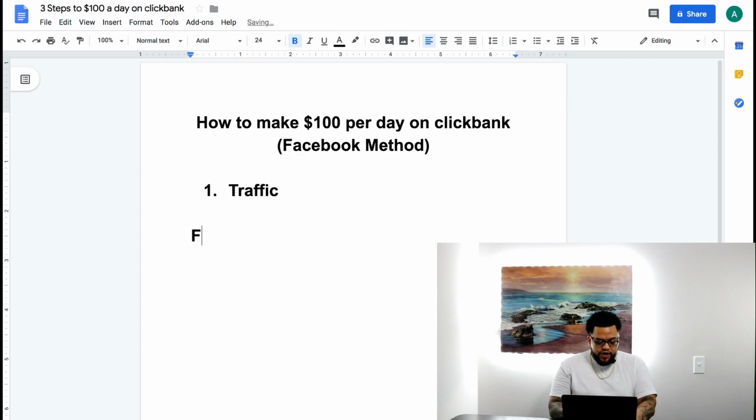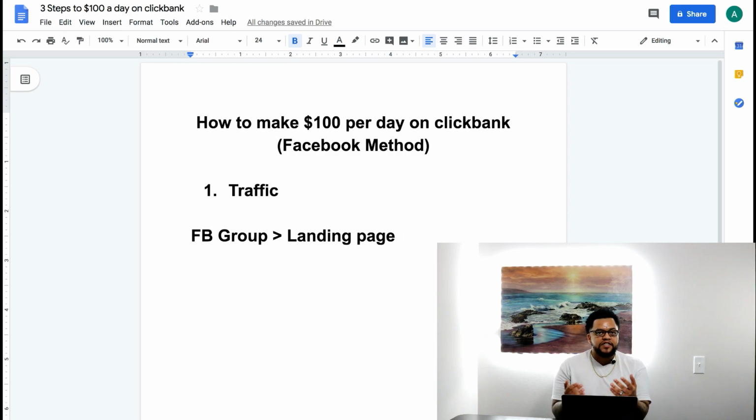I'll put FB group right here. We plan to send them to our landing page. Now, I'm going to show you how you can find example landing pages. If you're not sure what to say on your landing page, this will give you good ideas on what type of content you can put onto your landing page.